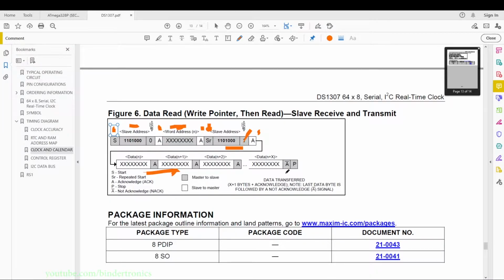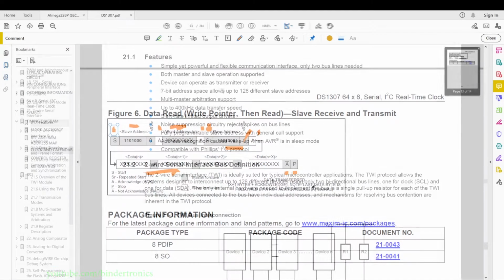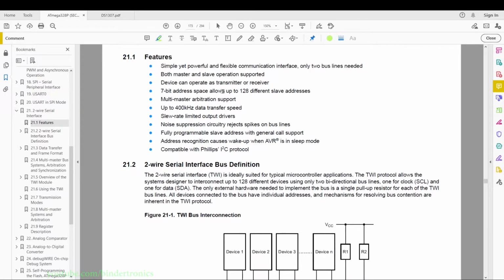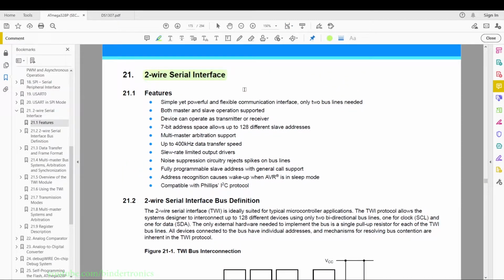And until you get to the last data you want to receive, you will send a not acknowledge and you will send a stop bit. Okay, now we have the ATmega328P datasheet for their 2-wire interface or TWI interface. It can do up to 400 kilohertz data transfer speed, so your usual maximum of I2C, and then they say it is compatible with the Philips I2C protocol.